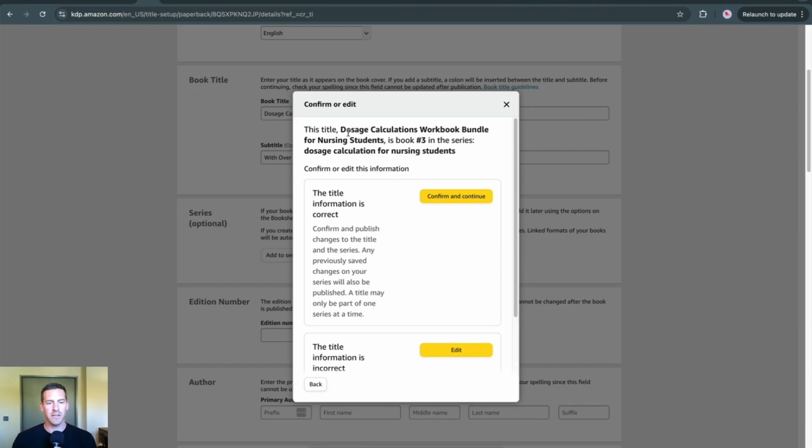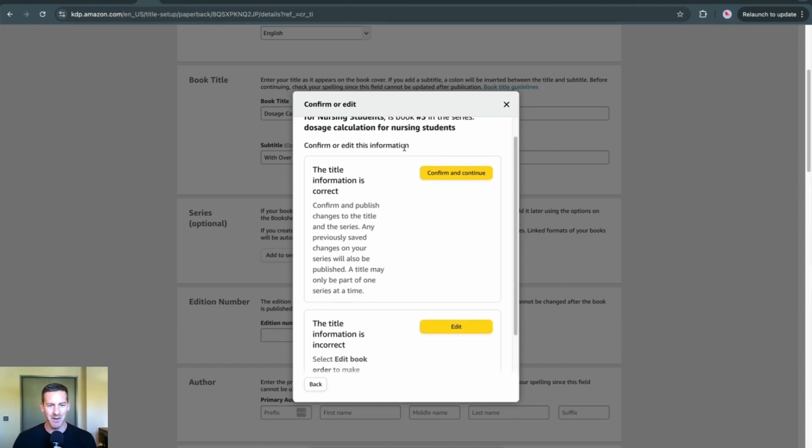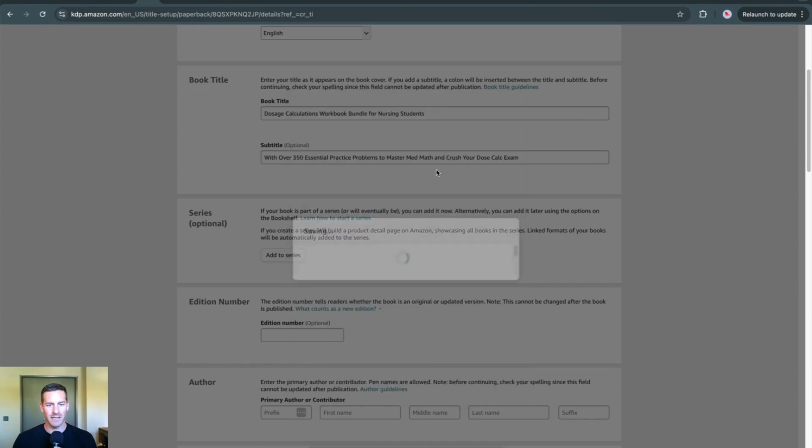I just wanted to do this because this will again show the customer that they're essentially getting 2 books in one, because when they look and they go, wait, what other books are in this series? They're going to see book number 1 and book number 2. And then they're going to realize, this book combines both of those books. Wow, what a great deal, right? At least that's what I'm hoping. So we will confirm and continue here.